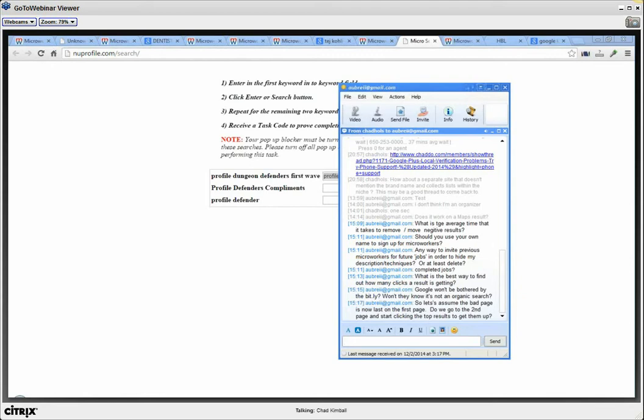Let's assume the bad page is now on the first page. Do we go to the second page and start clicking on the top results to get them up? Exactly. So if you're on the bottom of page 1, in your instructions, you want to tell people to do the search, go to page 2, and click on anything in the top 4 of page 2. Exactly.